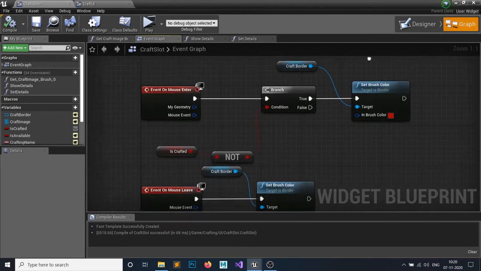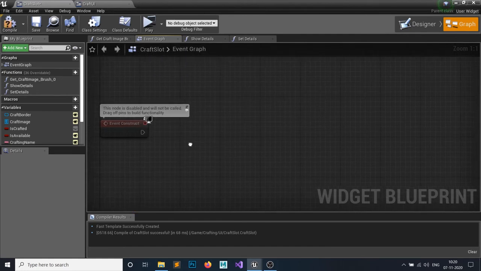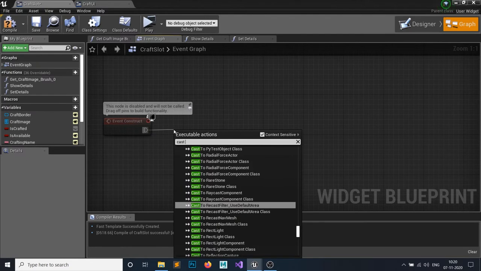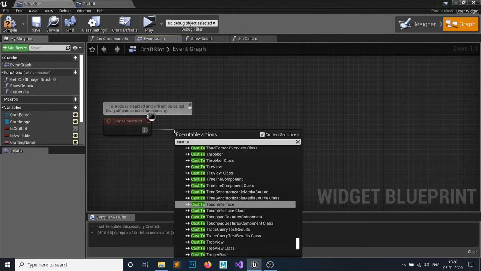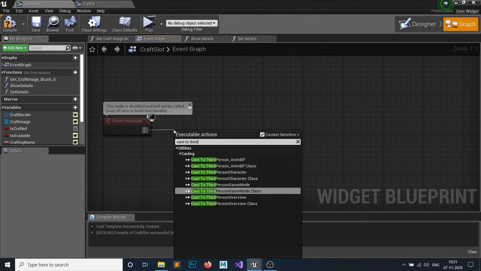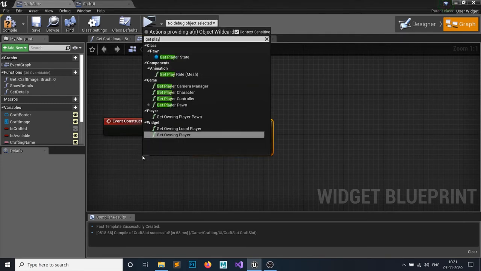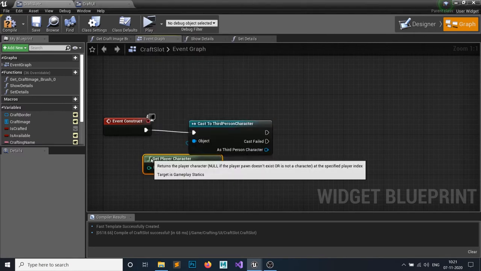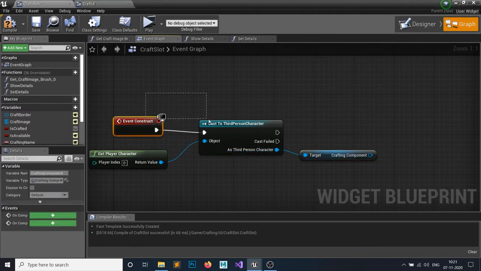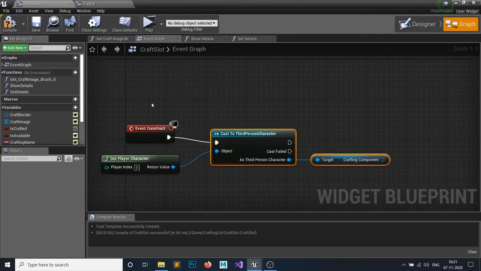So for that, in the event construct, I don't need this pre-construct and the tick. I want to simply cast to my player character, because our crafting UI is in the crafting component, so we can access it by our player character. So cast to our third person and get the player character from that, and our player character has a crafting component. You can just select this and hit Q to straighten it up, something like this.